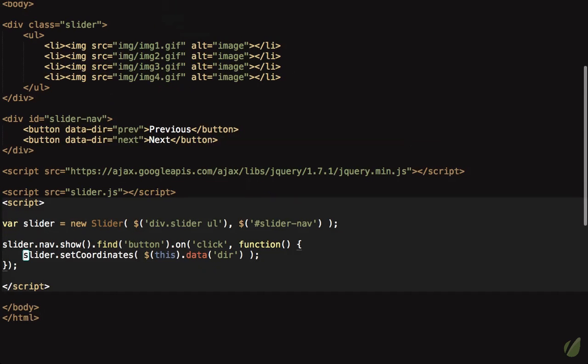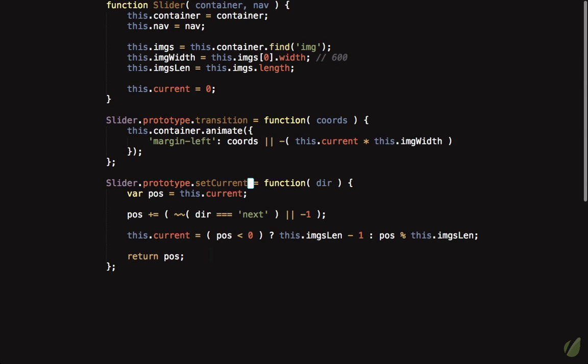So let's return to index.html, update this to set current. We're going to pass in whether the user clicked on the next or previous button. We then take that value and if they clicked on next, we add 1 to the current, or we subtract 1 if they clicked on the previous button. And then we do a test to see, did they click the previous button but they were already on the first image? If that's the case, we're going to set the current equal to the very last image in the set. Otherwise, we will set it either to itself or back to 0.